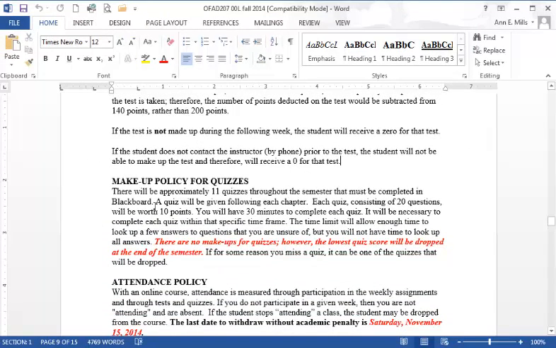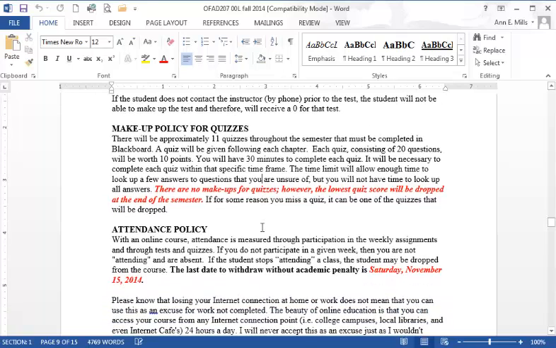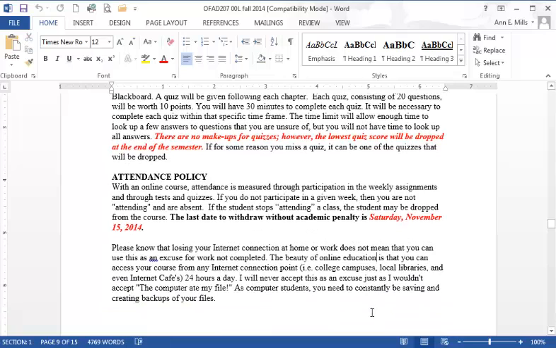As I mentioned previously, there are no makeups for quizzes. However, the lowest quiz score will be dropped. So that's described further in that makeup policy for quizzes. And then attendance policy, again, is described earlier, what participation is in an online course, and the last date to drop without academic penalty is Saturday, November 15th. And again, that's your responsibility to take the initiative to drop yourself.